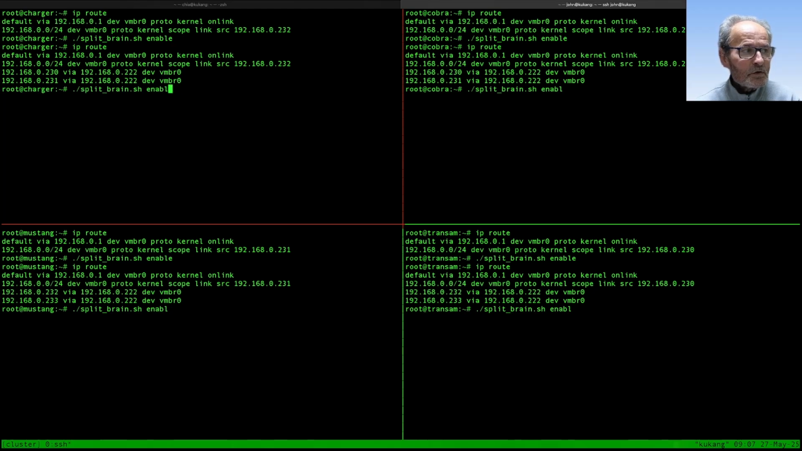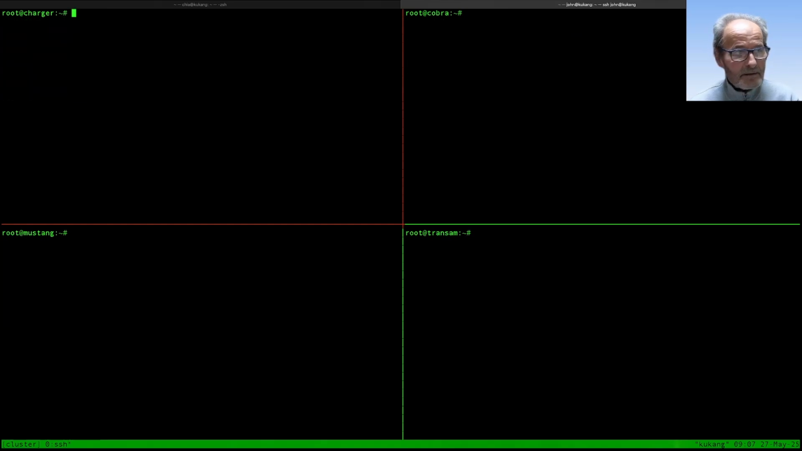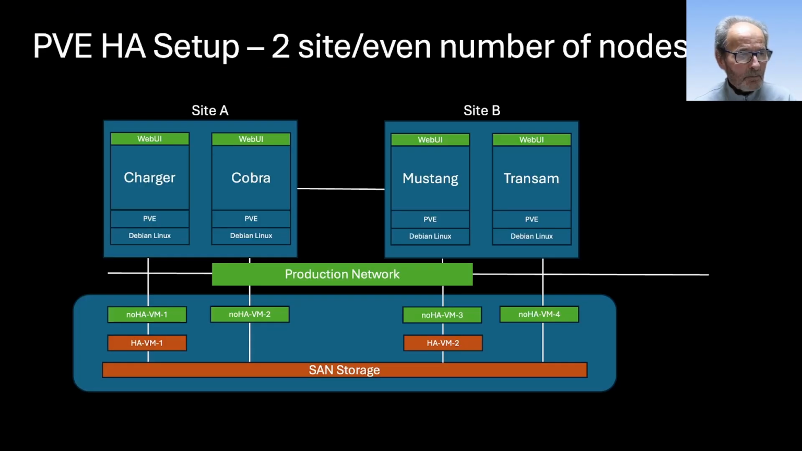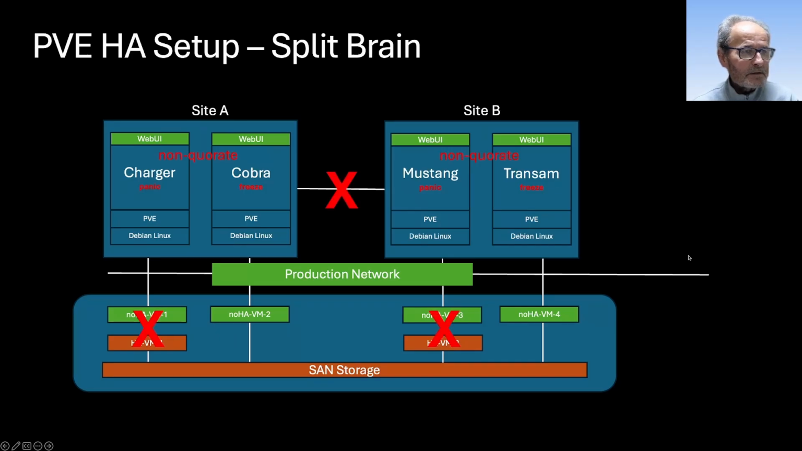I'm now going to actually disable it, because I did just create split brain, but hopefully because I was pretty quick, nothing particularly dramatic has happened on the nodes. So this is our setup. We've got our 4 non-HA VMs and our 2 HA VMs, and I want to set up a situation like this.